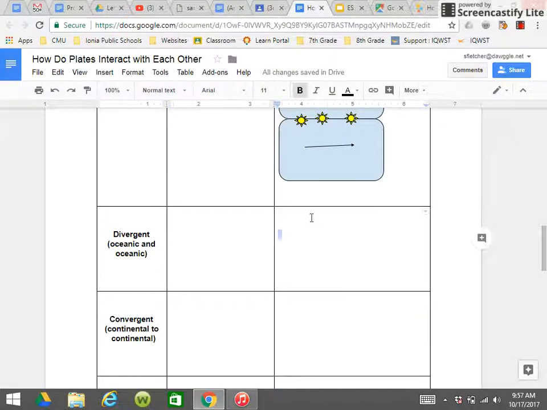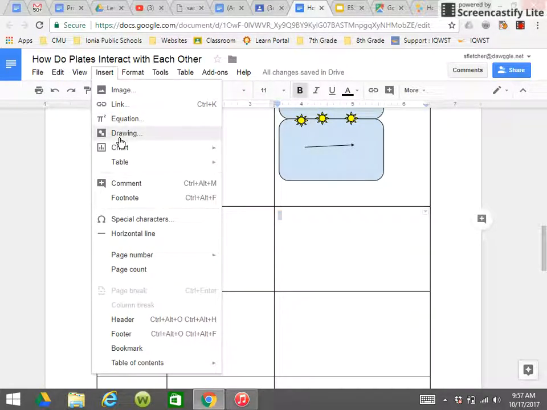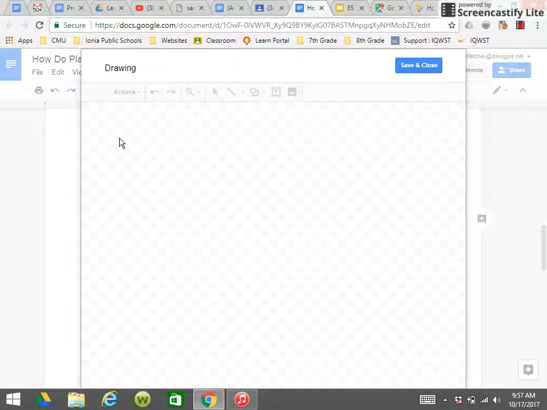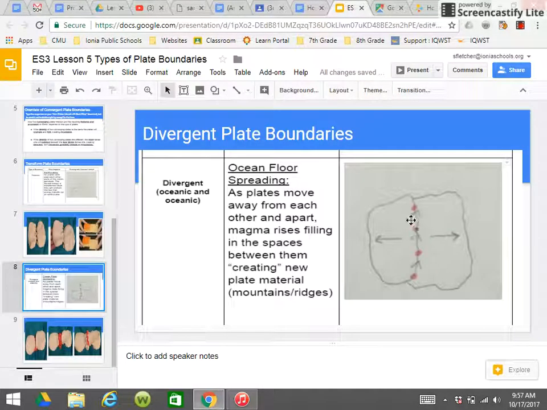Same type of idea. You can do the drawing tab, so you can insert a drawing, or if you're doing it by hand, it's probably easier. But for this one, make sure that when you do the drawings and you're creating the plates, you have to have something that points up to represent the mountains, right? And if I show you what I'm talking about, I mean this.